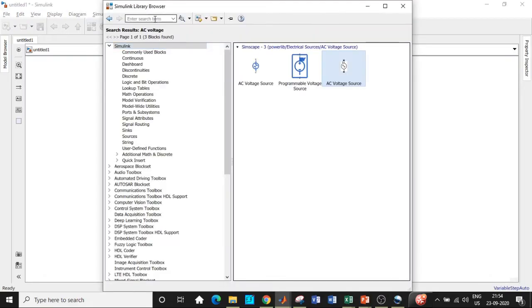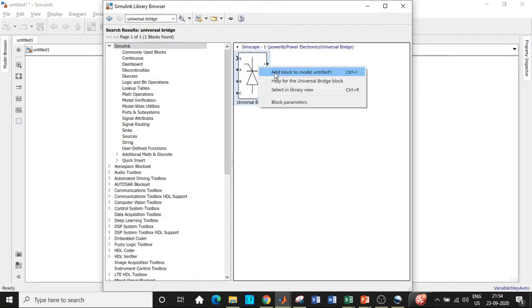Here we are. Click on Simulink library browser and search for AC voltage source. You will basically get AC voltage source right at the top. So add this one, and choose the ones that are in black. Once that is done, we need a universal bridge. So search for universal bridge and add that block as well.